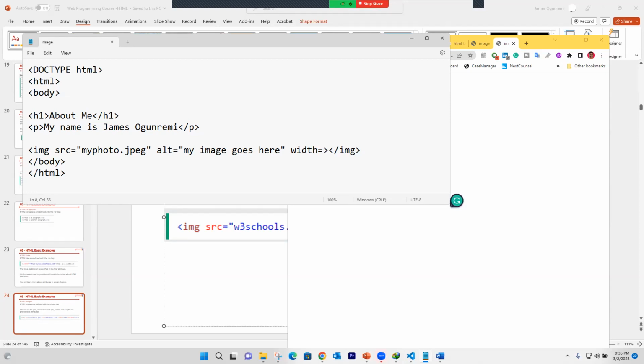So I could say I want my image to be maybe 600 pixels wide. Put it in quotation. There's need to put it in quotation. Don't mind me. 600 width. Then the height, I want it to be maybe 200 or 300 pixels.